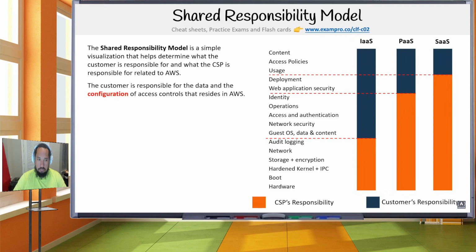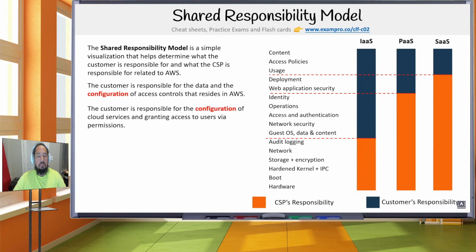So just remember, the customer is responsible for the data and configuration of access controls that reside in AWS. So if you can configure it or you can put data on it, you're responsible for it, okay? The customer is responsible for the configuration of cloud services and granting access to users via permissions, right? So if you give one of your employees access to do it, even if it's their fault, it's your fault. So remember that. And again, the CSP is generally responsible for the underlying infrastructure.